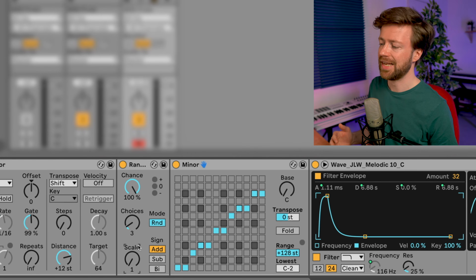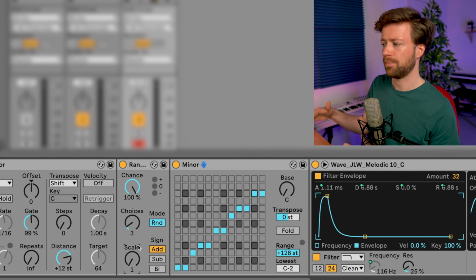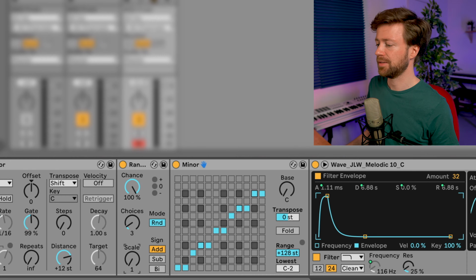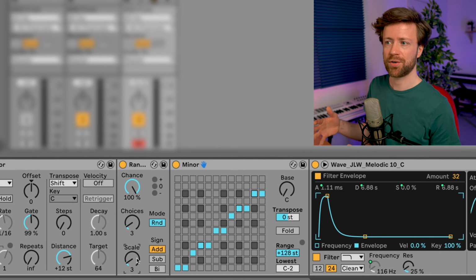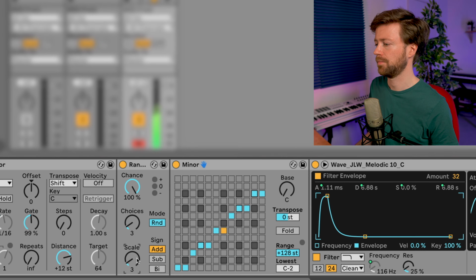And if I increase the scale, you will see that we still have 3 choices, but they are spread out more throughout the scale, because it means that in between the 3 choices, there's a larger space, so we get larger intervals.